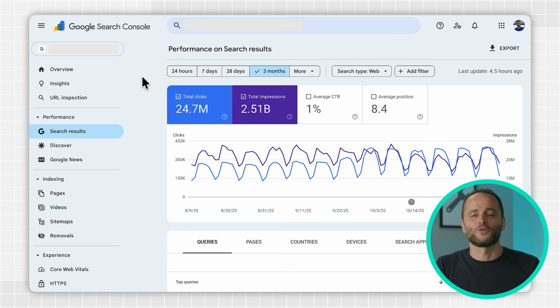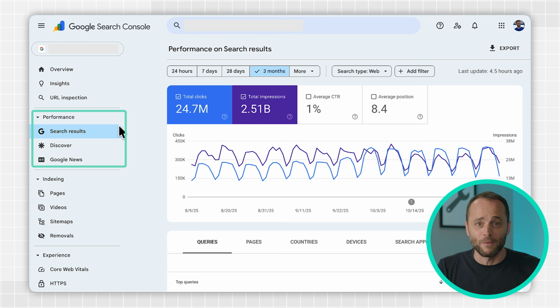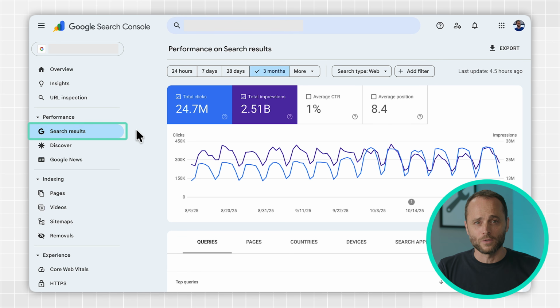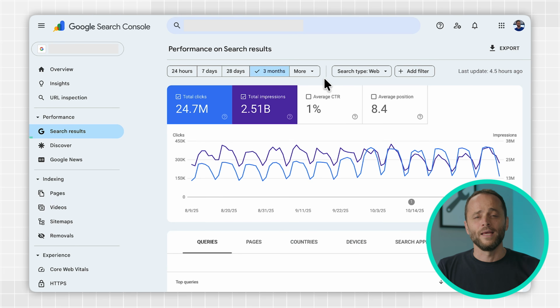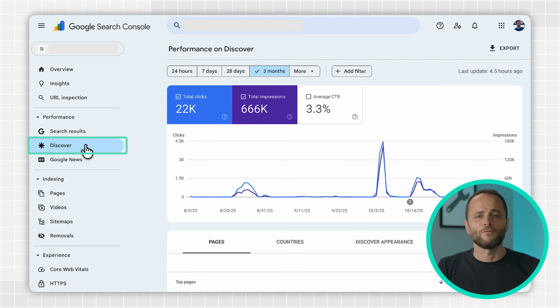When you log into Search Console, you'll find up to 3 performance reports in the navigation. Search Results provides you data for Google search impressions, clicks, and positions. That includes search, image, video, and news tabs. Discover shows data from Google Discover, such as impressions and clicks for specific pages. This report is visible only if your property has reached the minimum number of impressions in Discover.